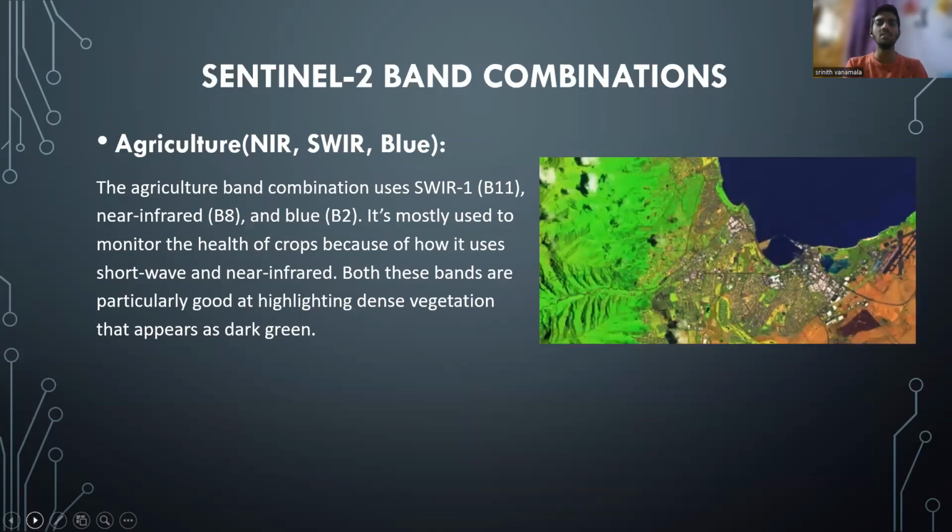Coming to agriculture, this is a combination of NIR, SWIR and blue. The agriculture band combination of these three is used to monitor the health of crops because of how it uses the shortwave and near infrared. Both these bands are good at highlighting dense vegetation that will be appearing as dark green.